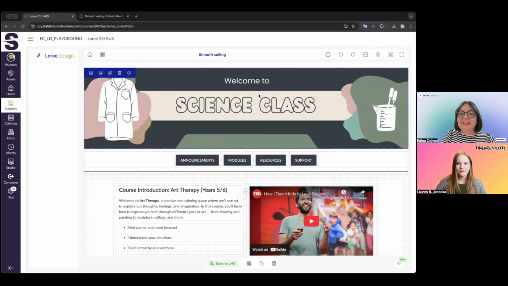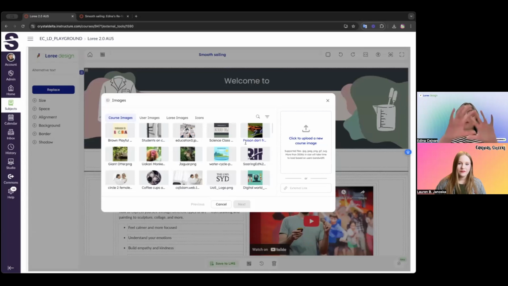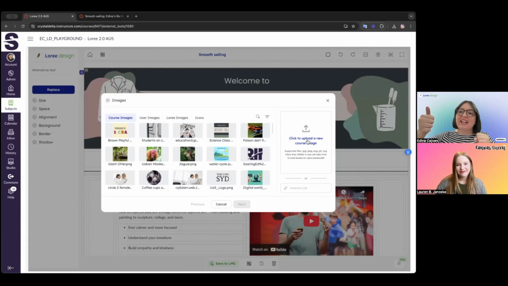So to update this image, we're going to double click and replace that with a new image. Firstly, you can see a variety of images here. The default view is going to be images that are already present in your Canvas course files. You don't have to go hunting for them. You can, of course, upload new images from your desktop. The act of hitting save to LMS will also save that image into your Canvas files.